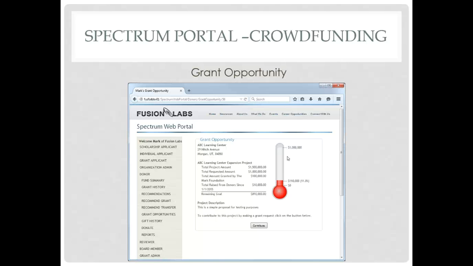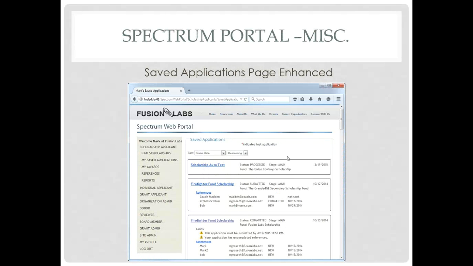I want to show you a few more things that we've done in the Spectrum portal. Significant enhancements that folks have asked for. First is our saved applications page. It used to just be a grid. There was limited real estate on the screen to work with, and we couldn't really show a whole lot of detail just because of the limitations of a grid. So now instead of a grid, we're showing this view that we think is a whole lot better.